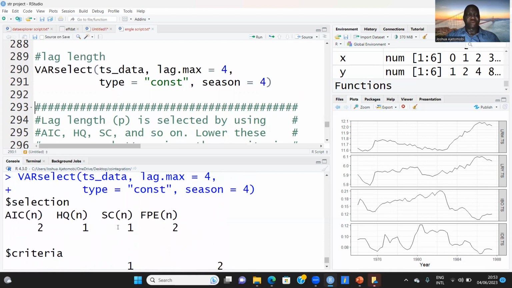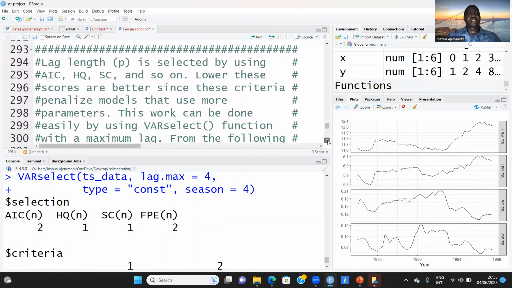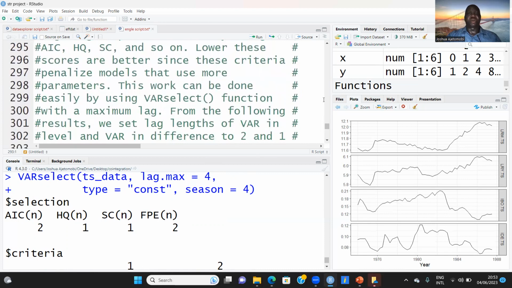You can see 2, 1, 1, 1. So the maximum is actually 2. The lag length is selected by using AIC, HQ, and so on. The lower these scores are, the better, since these criteria penalize models that use more parameters. So we've used the VARselect function in order to get the maximum lag length.